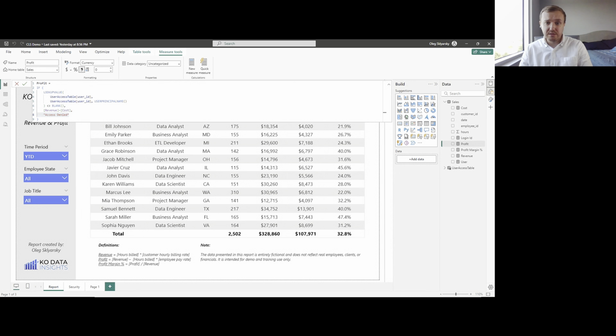So that's it. We were able to have this measure restricted to the appropriate users, and we're done. It's pretty simple, but before I wrap up, I just want to point out that this method only works for measures and not for calculated columns.